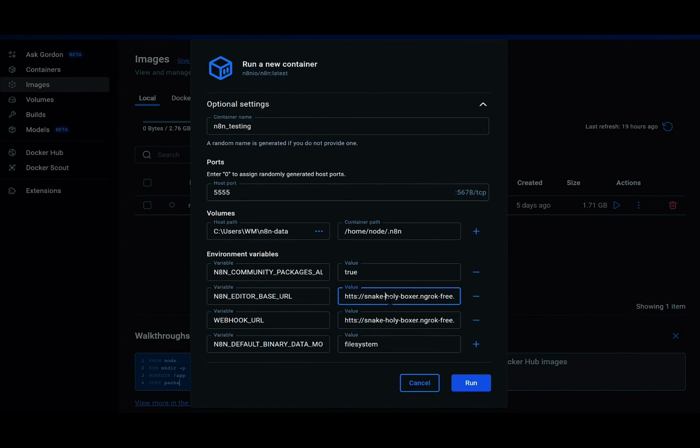Okay, so now coming to my Docker again. You will paste the copied value over here in this value section, and before pasting this value you have to write https, and paste the same. You have to copy this value again and paste it in this web URL as well. So for the n8n editor base URL, it will be the same URL. It would be the URL you can use on any device to access your n8n, right?